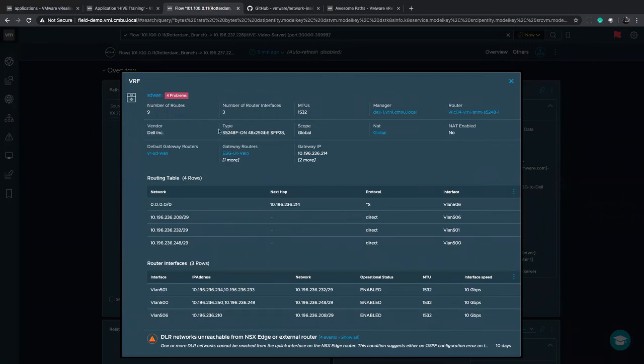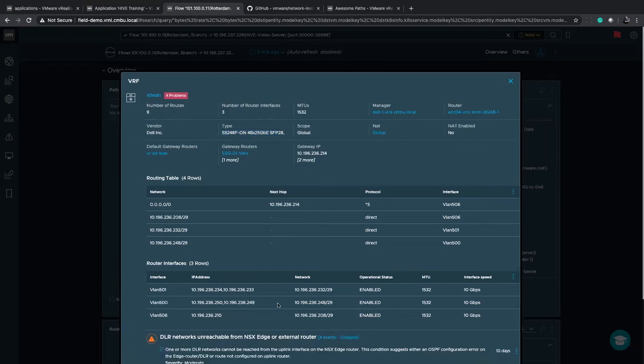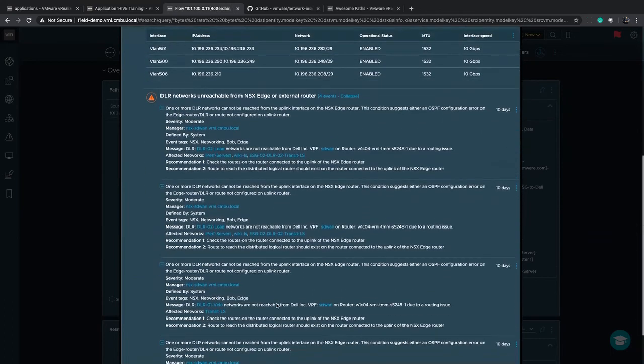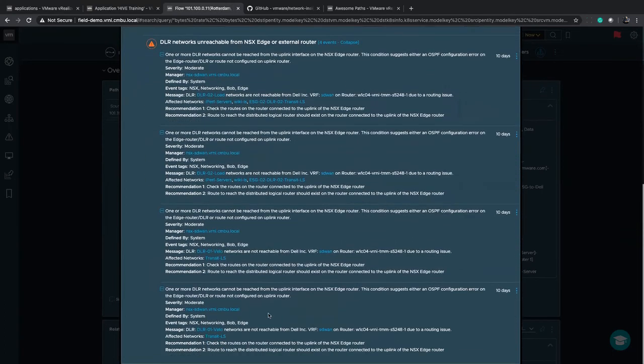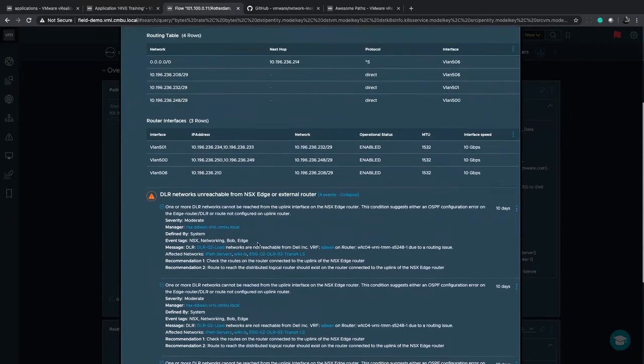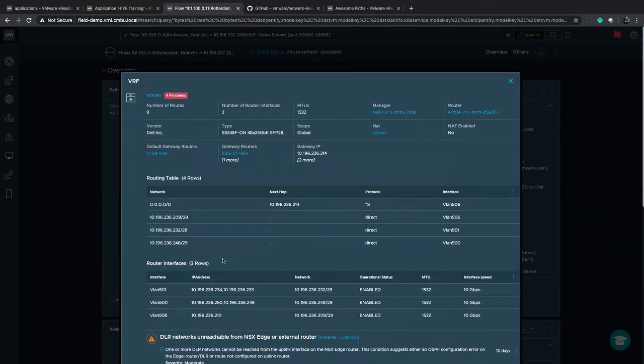In this case, we are VRF aware. So I can see this is a Dell S5248, information around the manager, the router, if NAT's configured, information around the routing table in path, and the routing interfaces that are in path, and any type of events that may be impacting communication from this physical VRF on this Dell switch going into, let's say, our virtual overlay in NSX.